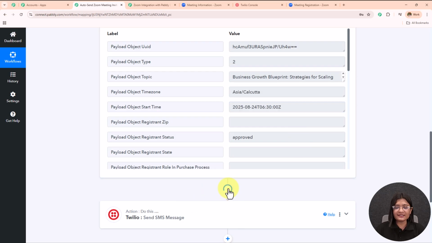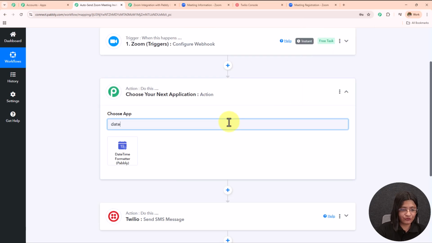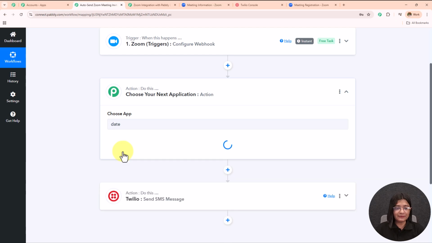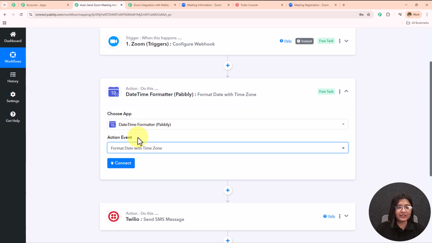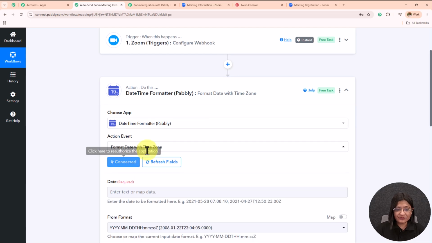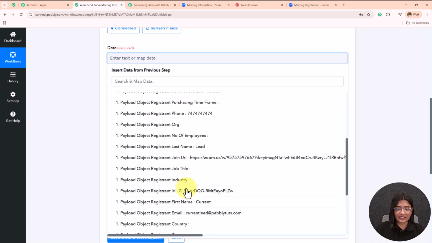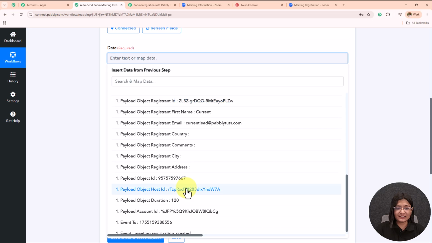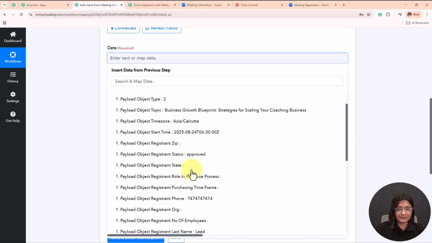I'm going to click on this add action step button, and in my action application I'm going to search for date time formatter by Pabbly. And in my action event, I'm going to select it as format date with time zone and then click on connect. Now over here, I'm going to map the date. So I'm not going to enter this manually, otherwise this field will become static. I'm simply going to click on this field, click on the Zoom response and map the field like.